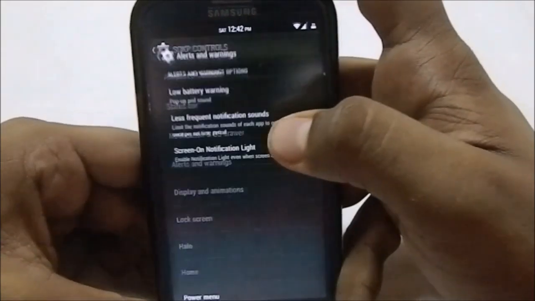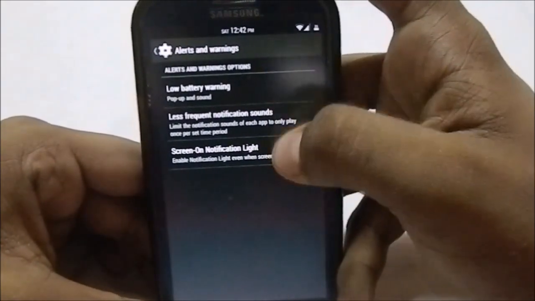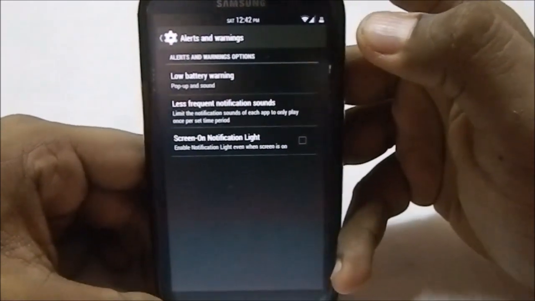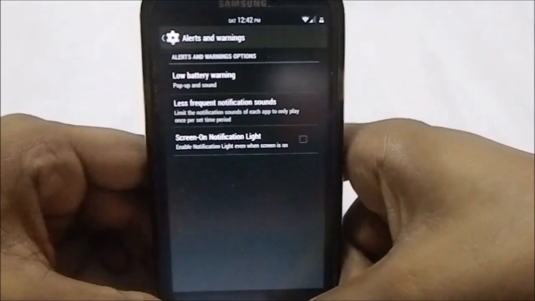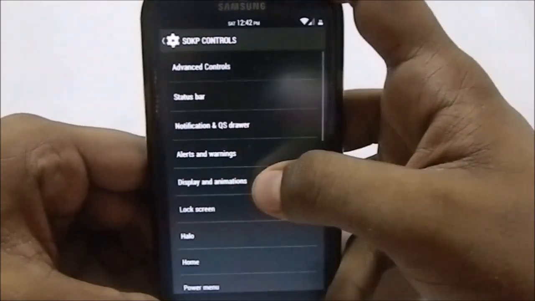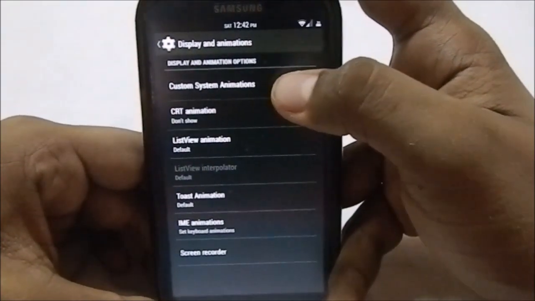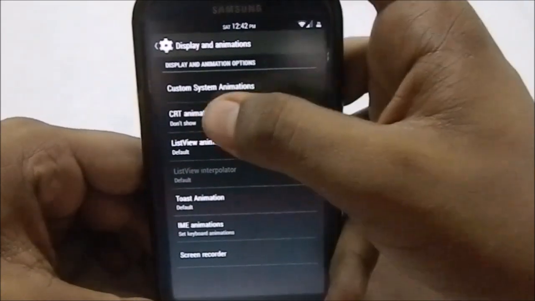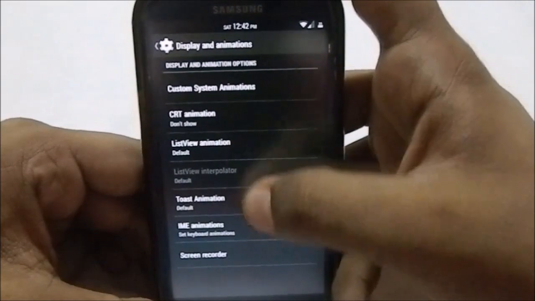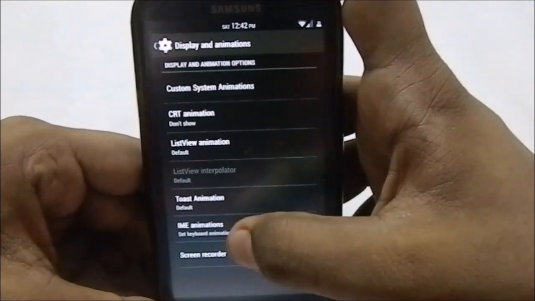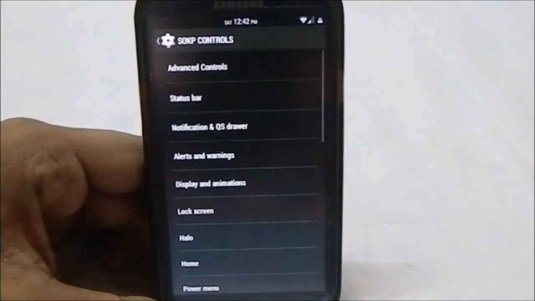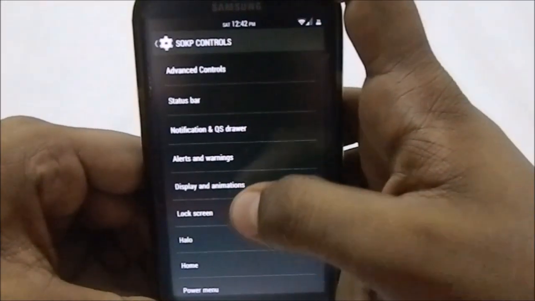Okay, in the alerts and warning option, you can change all of these options. The screen on notification light, again, it doesn't work on AOSP ROMs, so yeah, something of an oversight, so you can have that. Display and animation, that's really cool. You do have a lot of options to change the animation and display of this. You can change the CRT animation, list view animation, toast animation, and IME animation, which is the keyboard pop-up animation. You can have that changed. That's really good. You have a lot of options there.